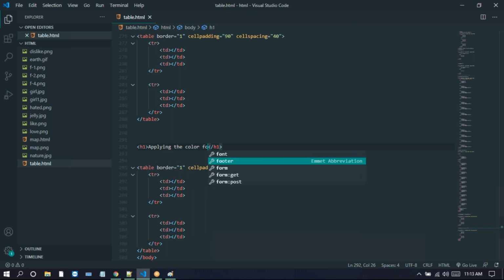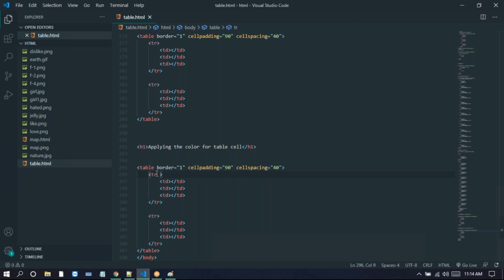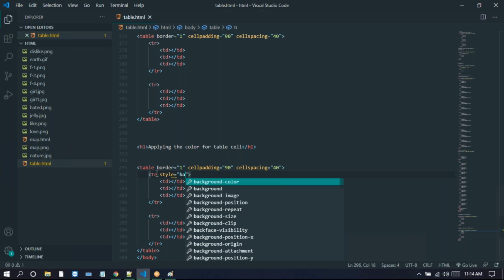Applying the color for table cell here. How can you apply the color for table cell? Look at this one. In this TR, we are just giving the style tag. So I'm taking the style tag here, and in the style tag, we can give the background color.